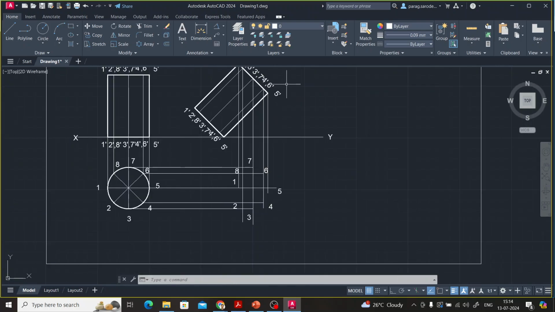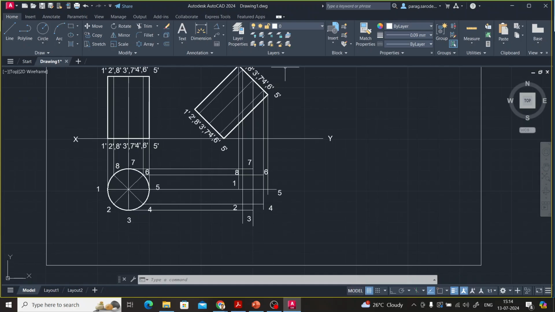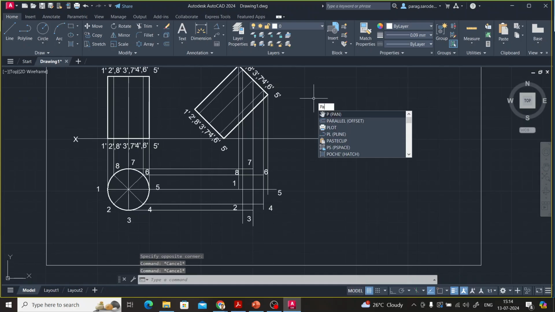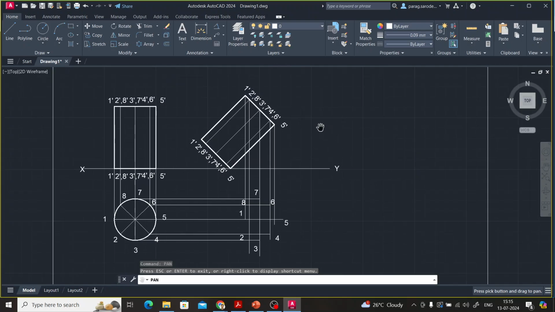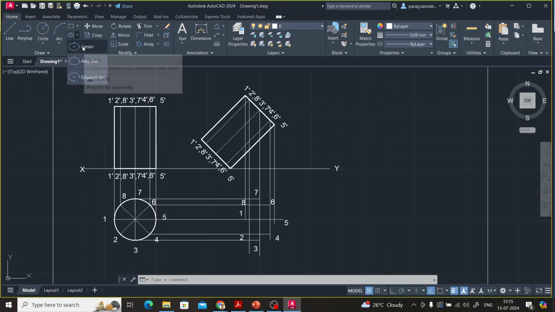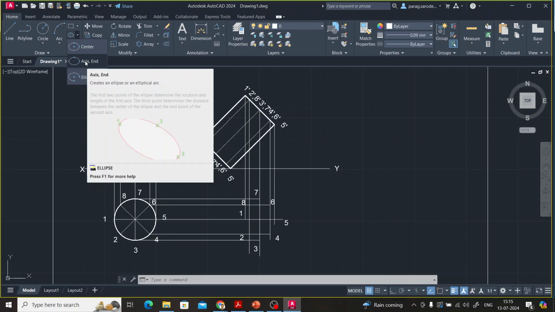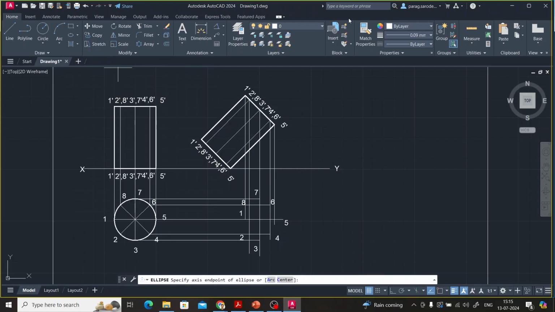If you look from the top of this figure, we can see that the whole top base is visible, right? So in this case, the whole top base needs to be drawn with the thick line, correct? Being a symmetrical figure, and inclination is provided only with one axis, with one plane, we can use the ellipse command, which is here. We can use center or axis end. Both will work. I will select the axis end.